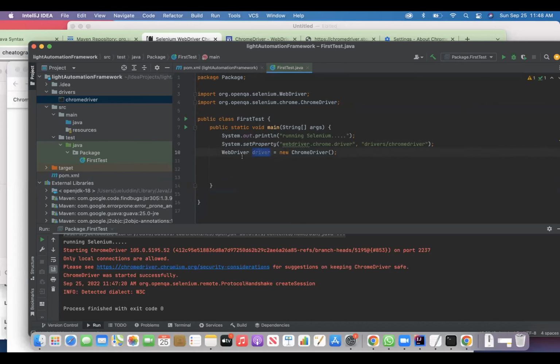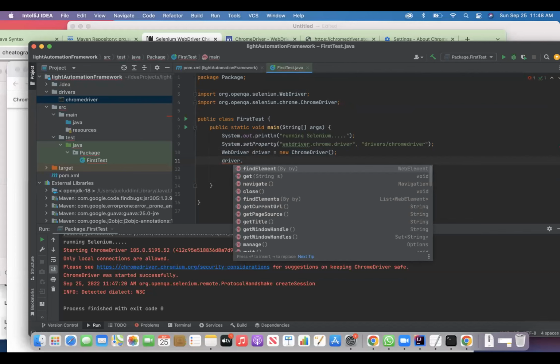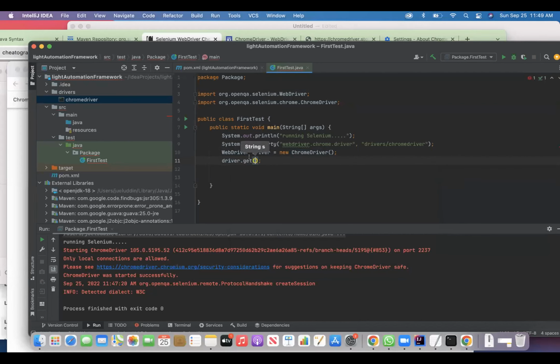So now I'm going to take the driver variable. The variable data type is WebDriver. This is an interface that allows you to bring Chrome driver. So now I'm going to call this variable driver, and I'm going to say, get me something. As soon as I put a dot after the driver, it tells me a whole range of options that I can use. It says get and then String s. So this one takes a string. I'm going to use driver.get, and it does take a string.